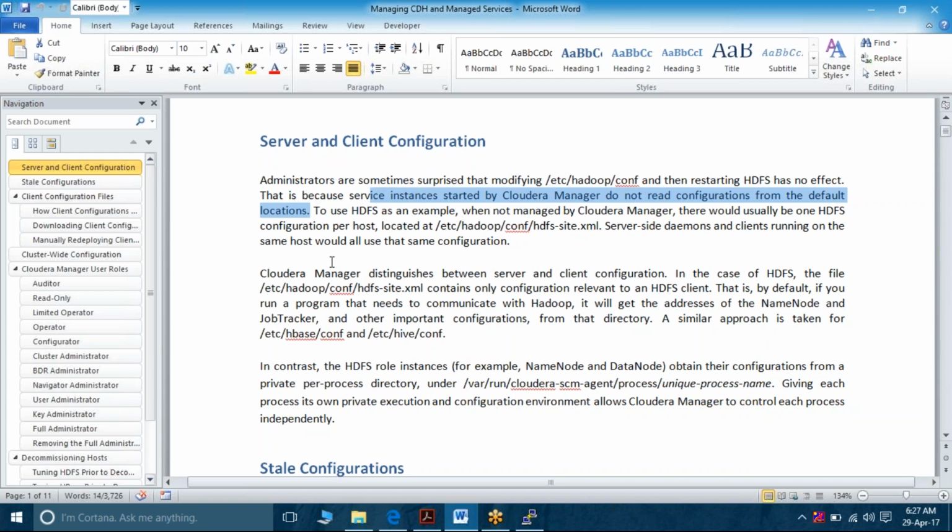You got this point, Arun? Yeah. So you are saying when I changed the Cloudera Manager file, this is the reason it is not allowing, because we are not supposed to change it and it will not reflect the changes. Exactly. Oh, okay. Right?